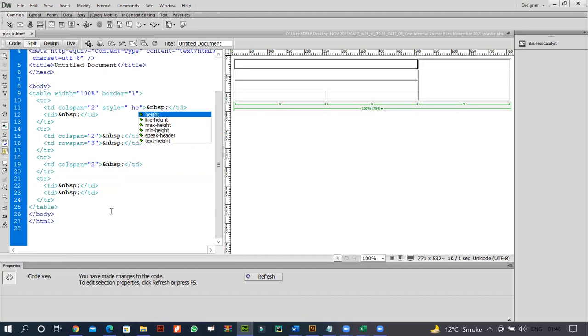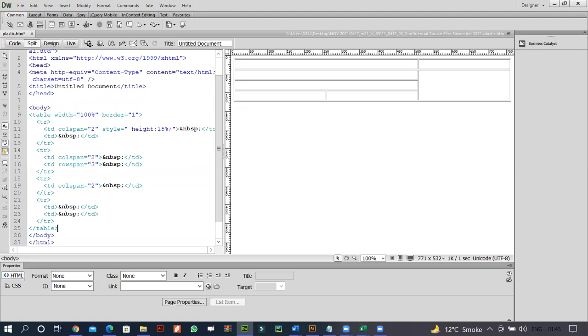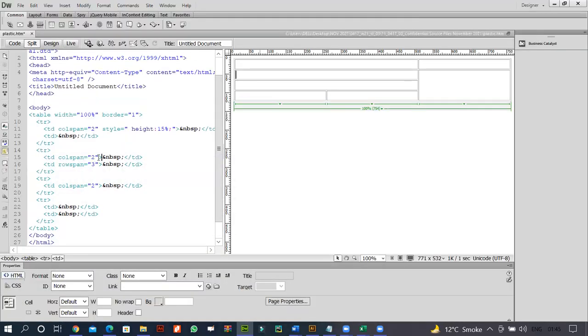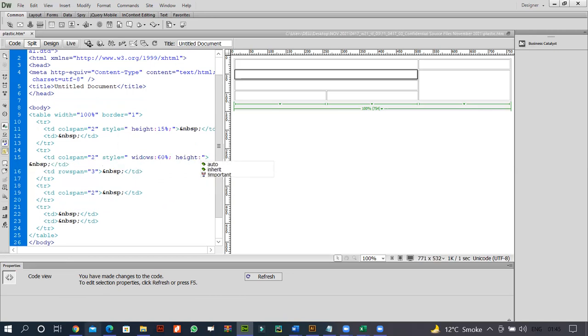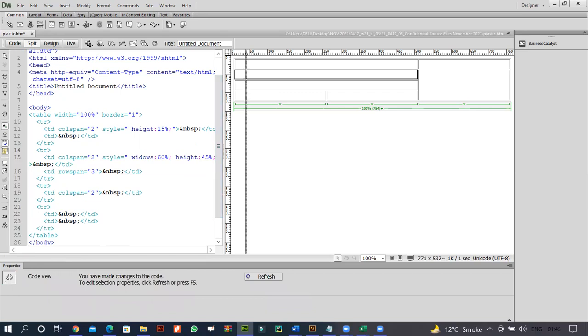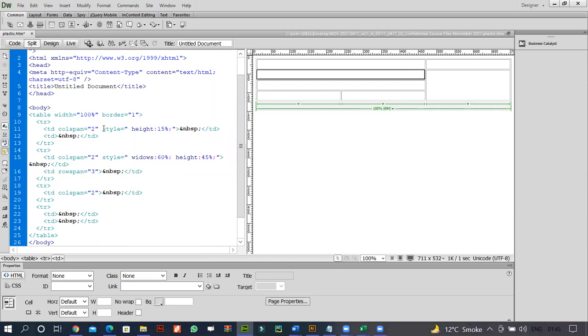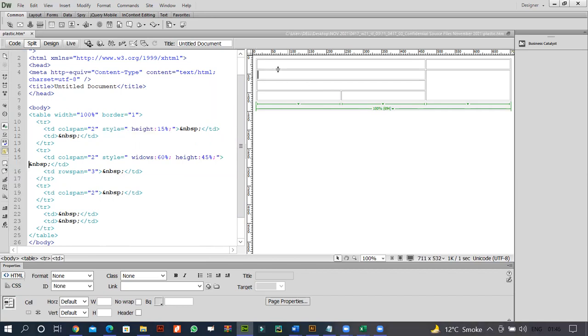So let's put a space first. Height is 15%, put a colon. And next what we need is width 60%. And this we'll say style, width is 60% and height is 45%. Right, then we need this height 20%, so I can simply copy this. So this is done, this is done.